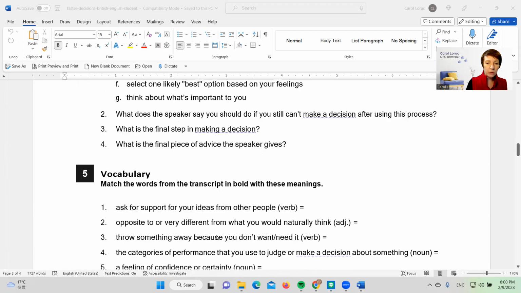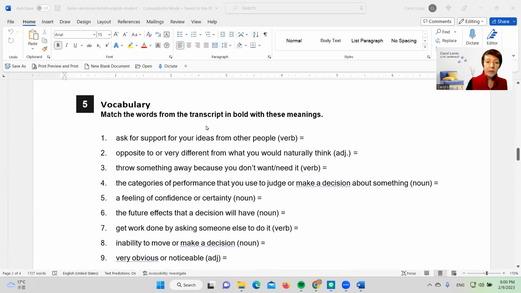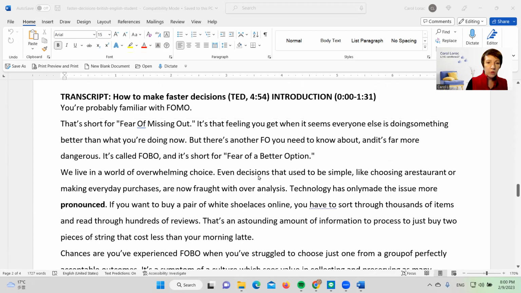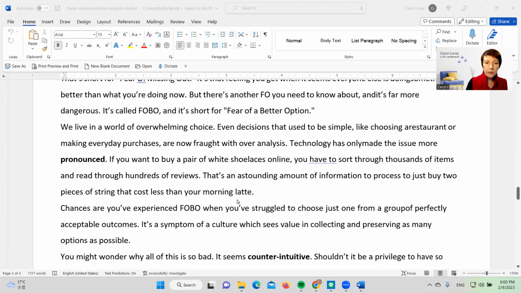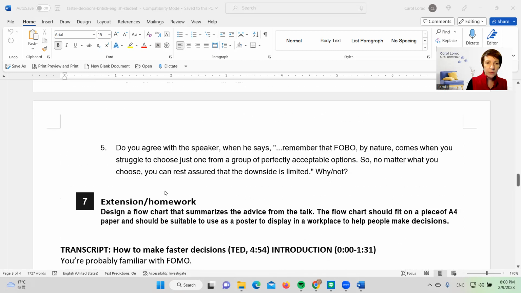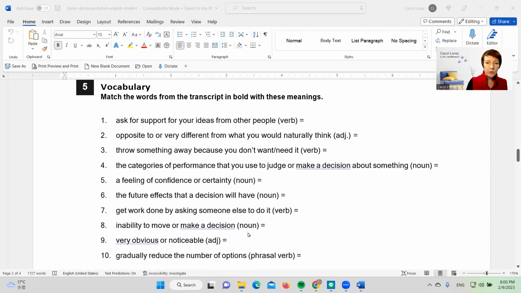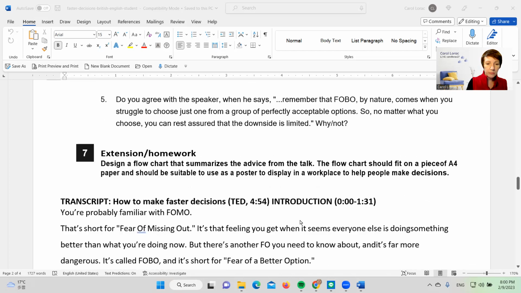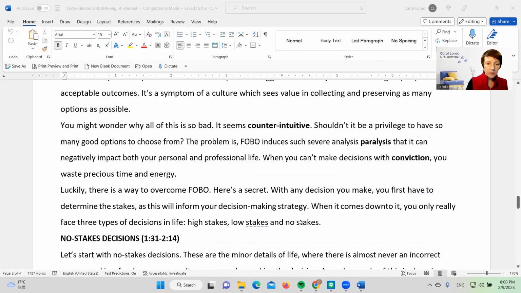So also pretty cool. And then vocabulary. So match the words from the transcript in bold with these meanings. So here's the transcript at the bottom, and here are the words in bold. You can see there: counterintuitive, pronounced, paralysis, conviction, etc. So you'd have to work those out here because these are the definitions. So it's all about vocab building and speaking, some discussion as well. All right. So there you go.